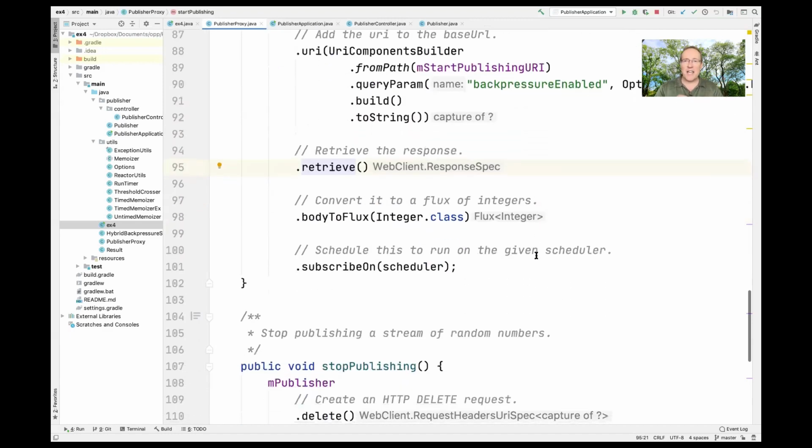What we get back here is a flux, which is basically a stream of integers. And of course, those integers are going to be sent to us by the microservice. And so we're going to sit there and basically consume them because we are the subscriber. And this is really cool. And then we subscribe this publisher proxy to run on the given scheduler. So we're going to have one thread that's going to initiate pulling the flux over, and then that's going to be connected up, and that's going to be used to drive the other subscriber operations, which themselves can conditionally run in one or more threads.